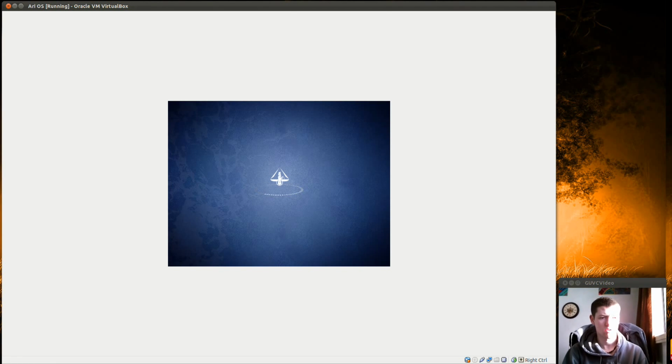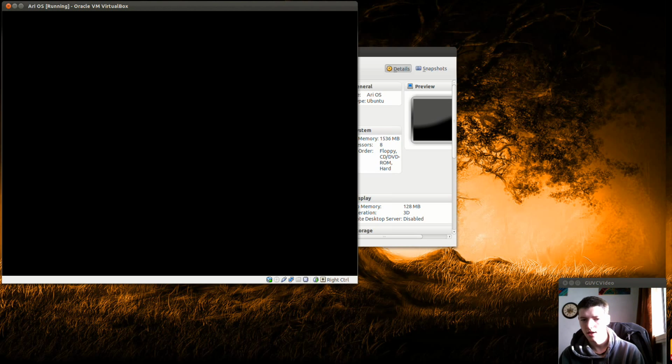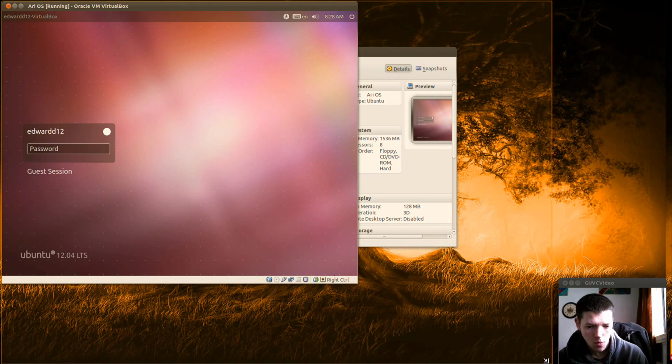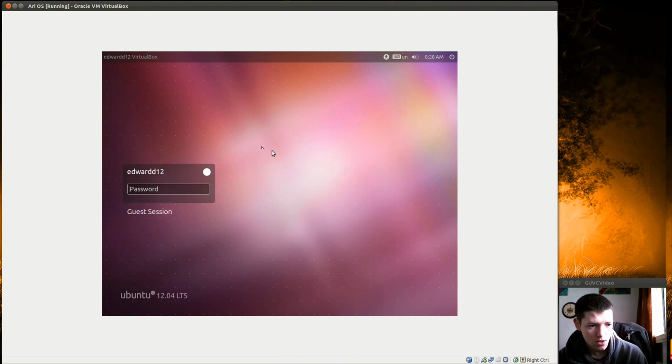Get a similar loading screen that Mandriva has. According to this, it's not just an Ubuntu with a different skin on. It's literally given a whole new look and everything. Because it's on 12.04, if I change my wallpaper, this will change as well. So let's log in.